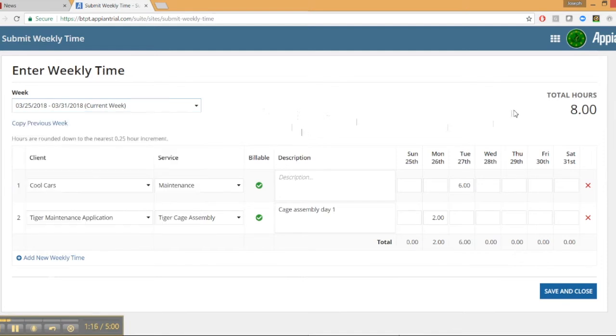Another great feature on this page is the total hours count up here at the top. It keeps track of all of the hours that we've submitted in the grid below for this week. So currently we have 2 hours on Monday the 26th and 6 hours on Tuesday the 27th. If we add 4 hours to Wednesday the 28th, the total goes up to 12 hours. Similarly, if we remove these 4 hours, the total drops back down to 8.